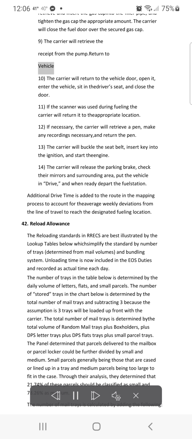Return to vehicle. The carrier will return to the vehicle door, open it, enter the vehicle, sit in the driver's seat, and close the door. If the scanner was used during fueling, the carrier will return it to the appropriate location. If necessary, the carrier will retrieve a pen, make any recordings necessary, and return the pen.